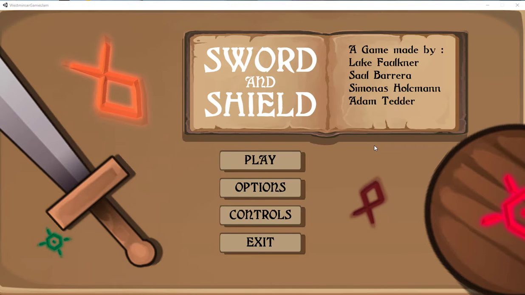Hello, this is Sword and Shield, my team's submission for the Westminster Games Jam 2019. We received the Most Technical Achievement Award, and my role for this Games Jam was basically a programmer. I did the boss sequence, everything dealing with the boss, and the puzzles. So I'm just gonna go briefly on the puzzles and the boss instead of a whole overview of the game.